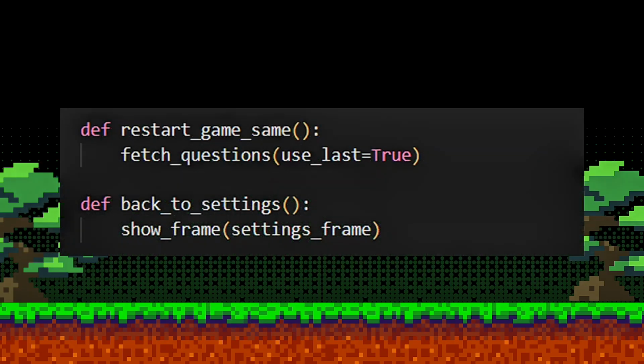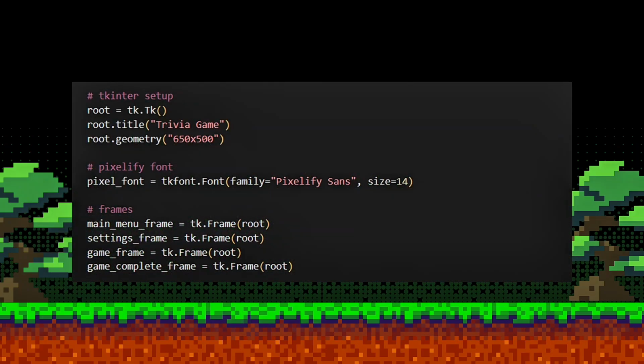I also made two helper functions named restart game same, which lets the player play again using the same settings, and back to settings, which returns the player to the settings screen so they can pick new options. For the Tkinter setup, I created the main window and set the title to Trivia Game, and also set the size to 650 by 500 pixels. I also defined a custom pixel font for the retro arcade look.